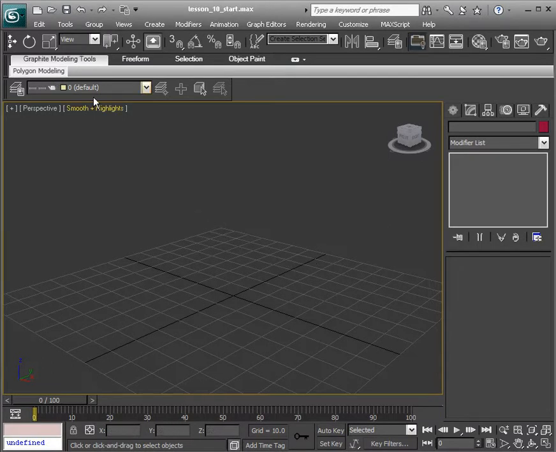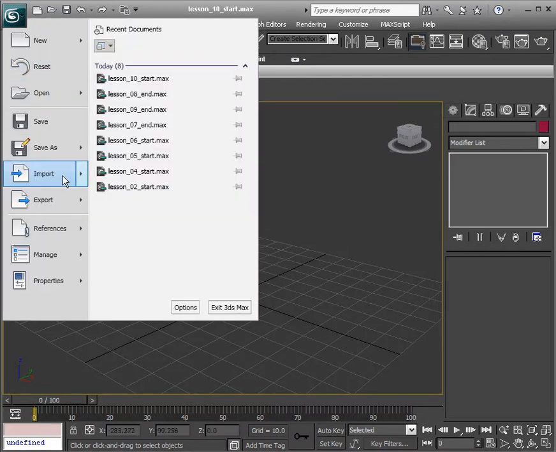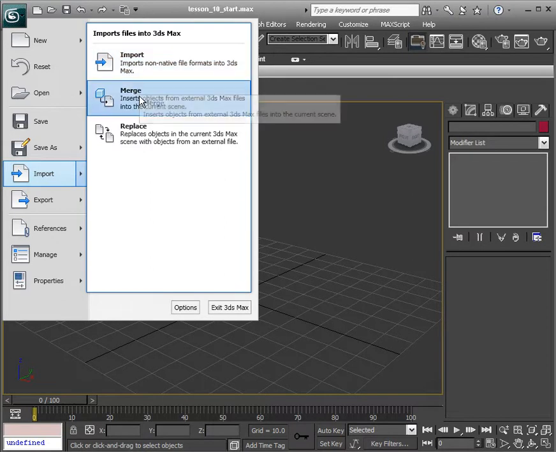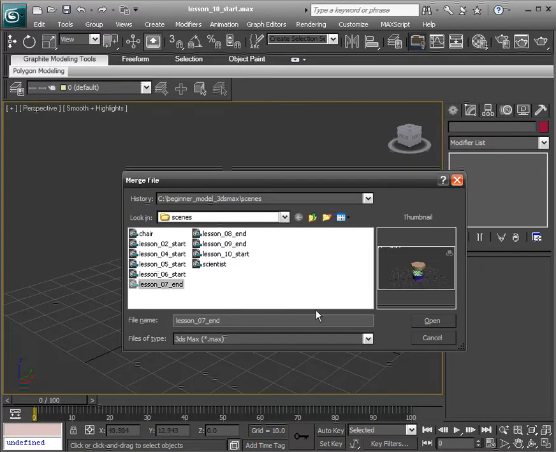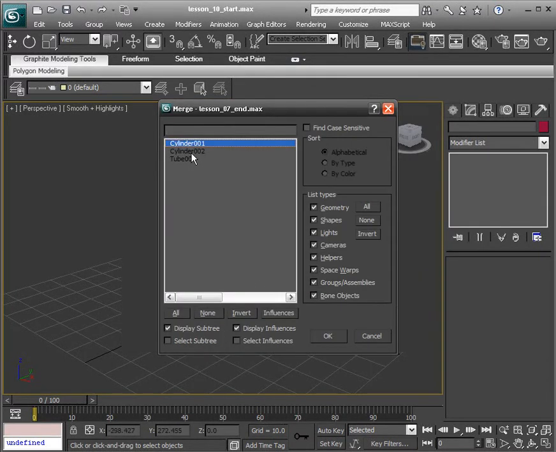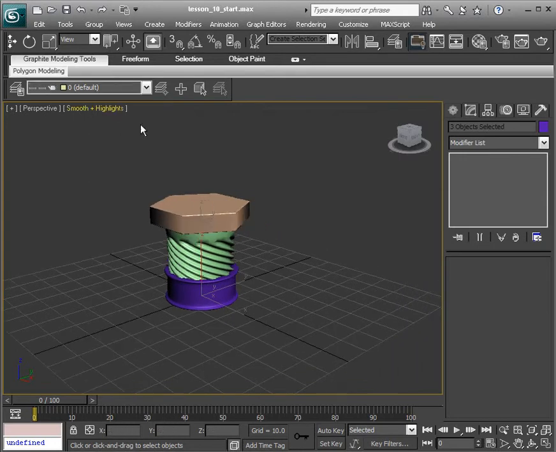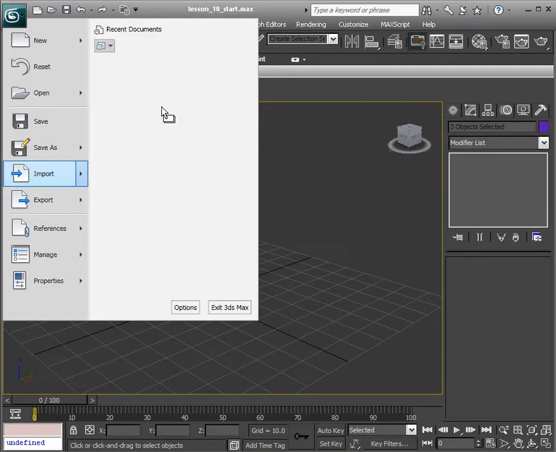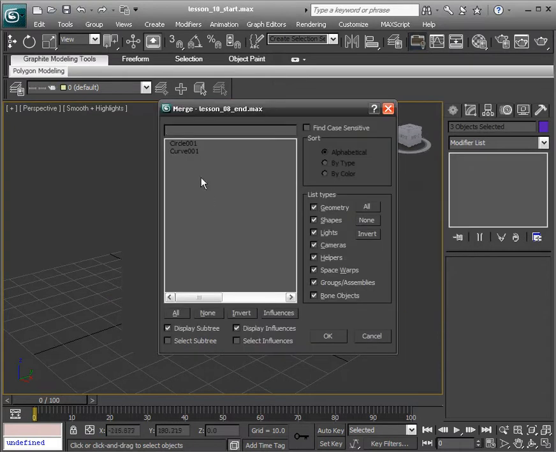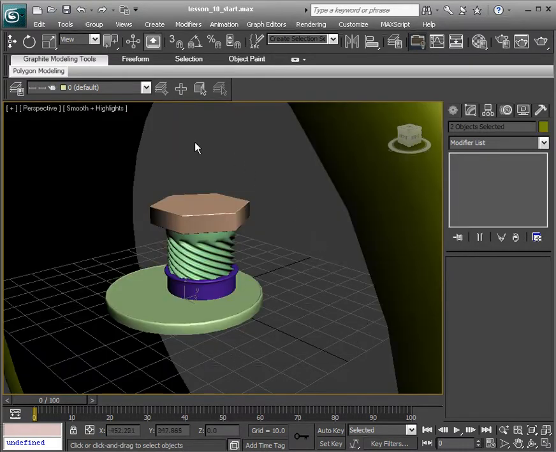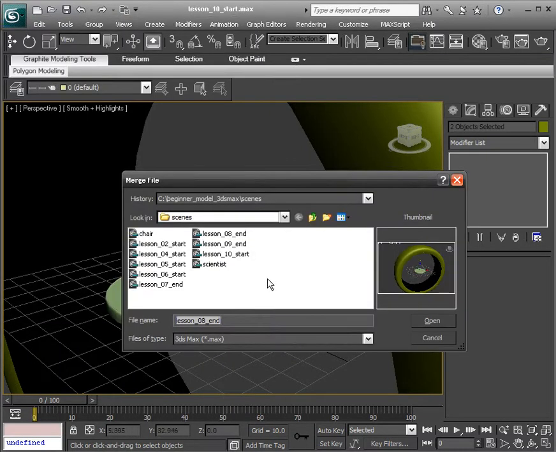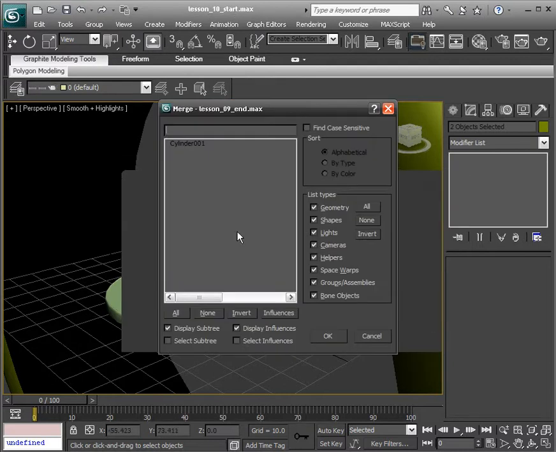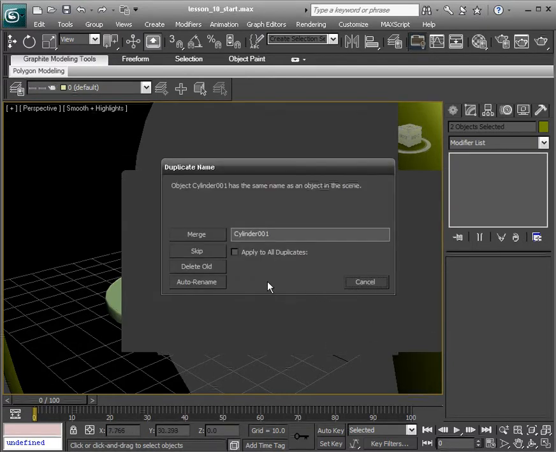And so let's start by just importing, this is lesson 10 start, and let's go ahead and import the result of our last 3 lessons. So we'll go, and let's actually just go to merge. And I'm going to choose lesson 07 end, and we'll select all of the pieces of geometry. Okay, let's go ahead and do another merge with lesson 08 end, and we can select all of those. And we'll do the same thing with 09 end. Bring in all of these pieces that we created in various ways.